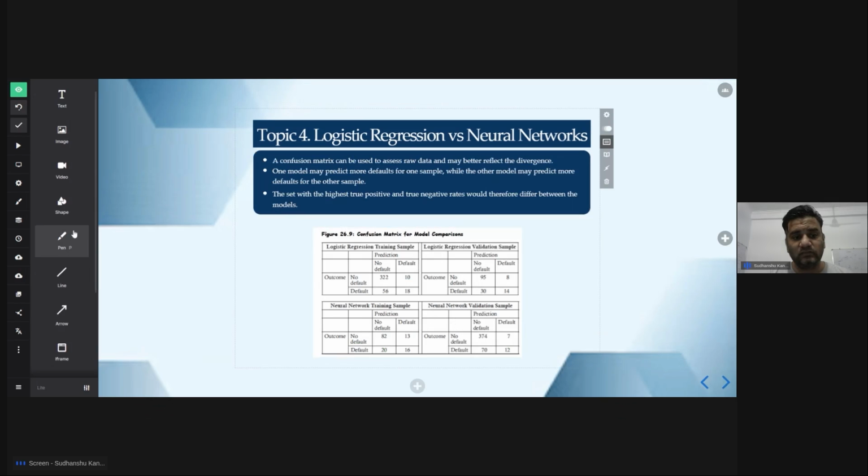Moving on, guys. Next part here, the confusion matrix can be used to assess your raw data and better reflect the divergence. So follow the confusion matrix, which will help you. What we have realized also is that it depends on the model, right? One model may predict more defaults for one sample, while the other model may predict more defaults for the other sample. So, depending on what model you choose, your results can vary. The set with the highest true positive and true negative rates would therefore differ between the models, right? So, keep that in mind.